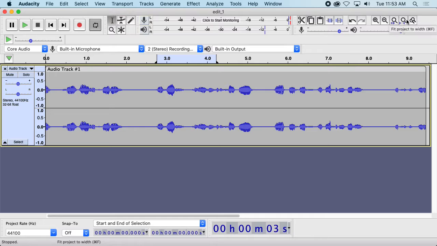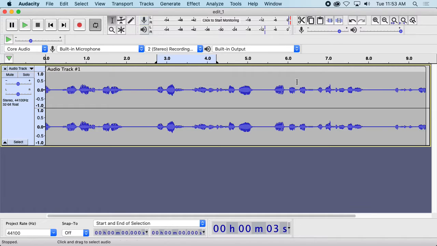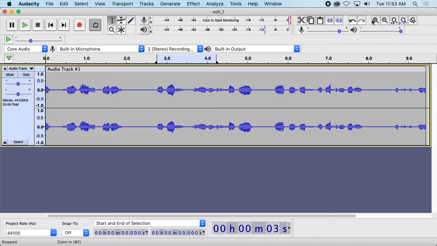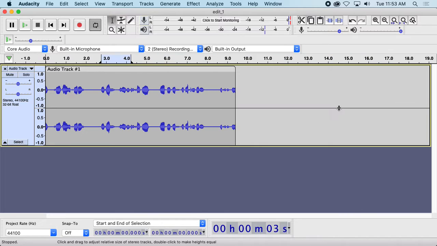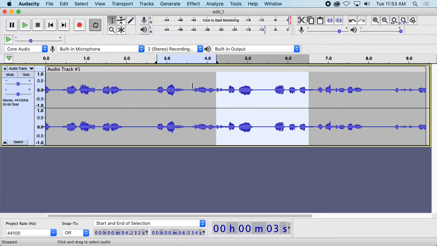Let's see if there's another. Okay, if I hit Command F, it's going to fit my project. So if I zoom in a lot and I want to zoom out, I can hit Command F. Or if I zoom like that, I hit Command F. I can also do Command 1 to zoom in and Command 3 to zoom out. And selection is Command E to zoom to selection. So when you're editing, those are going to be useful tools to be aware of.